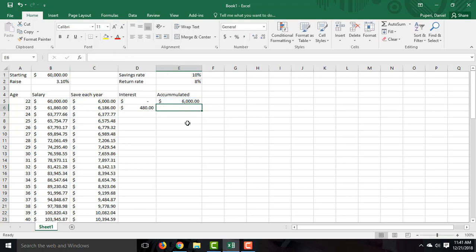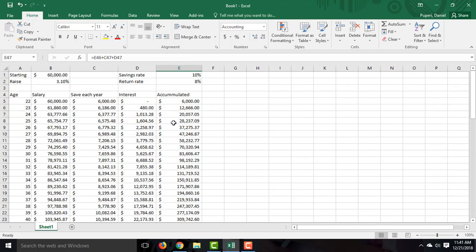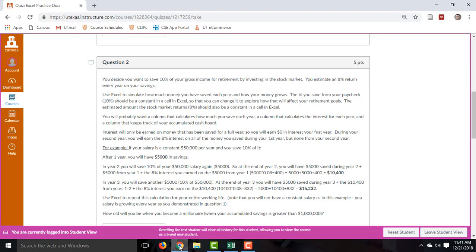So I calculate that. Okay, and so now the accumulated is how much I had from last year plus how much I saved this year plus how much interest I earned this year. And that gives me, okay, now I have that much money in my savings account. And frankly, that should be all we have to do. Copy this bad boy down, and we have how much we make after our 64th year, or our 64 years old.